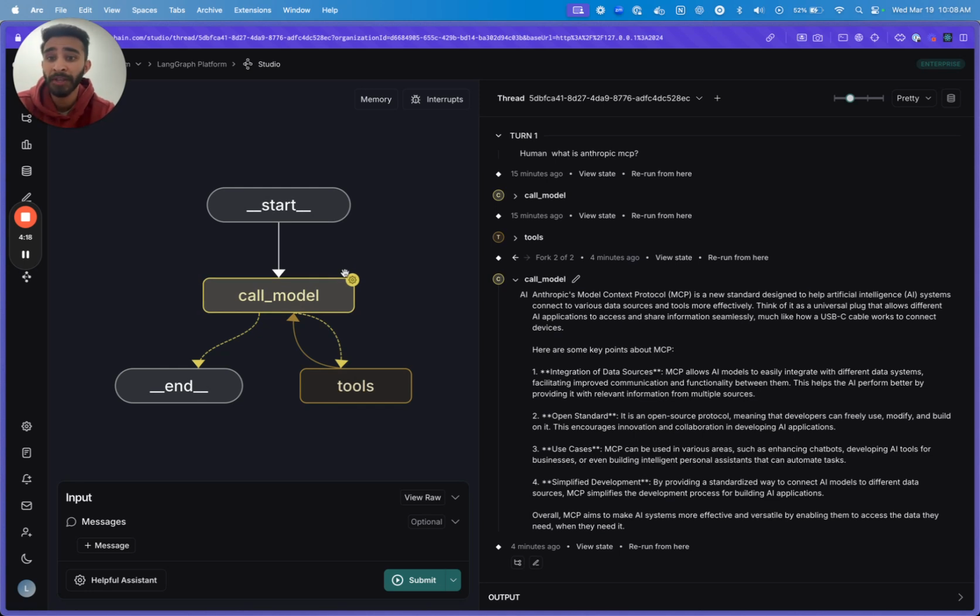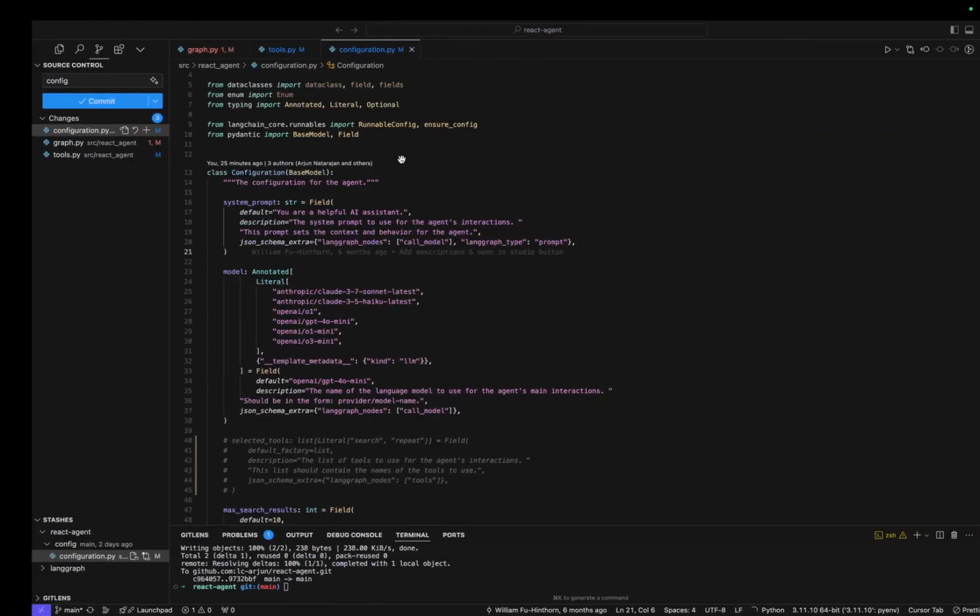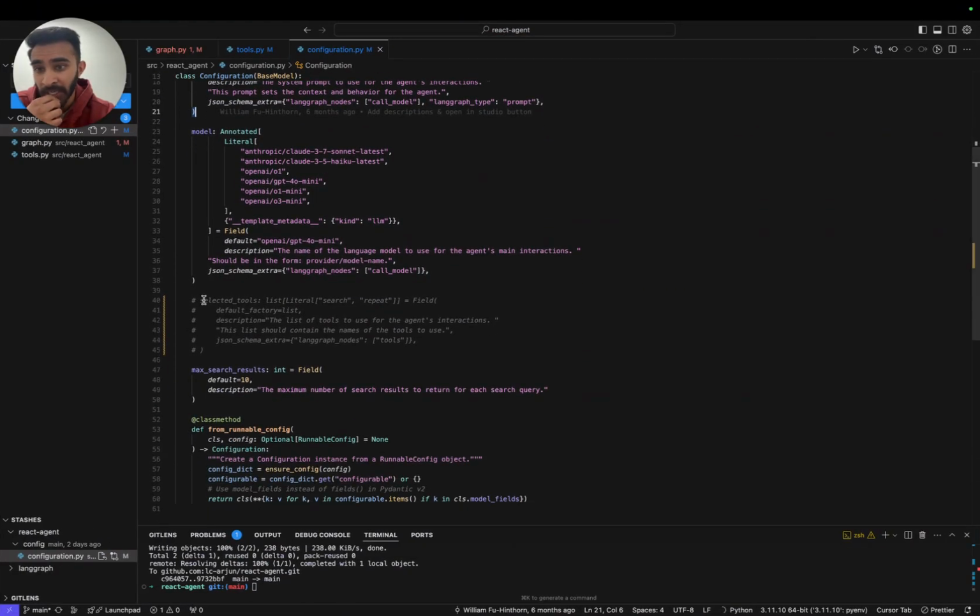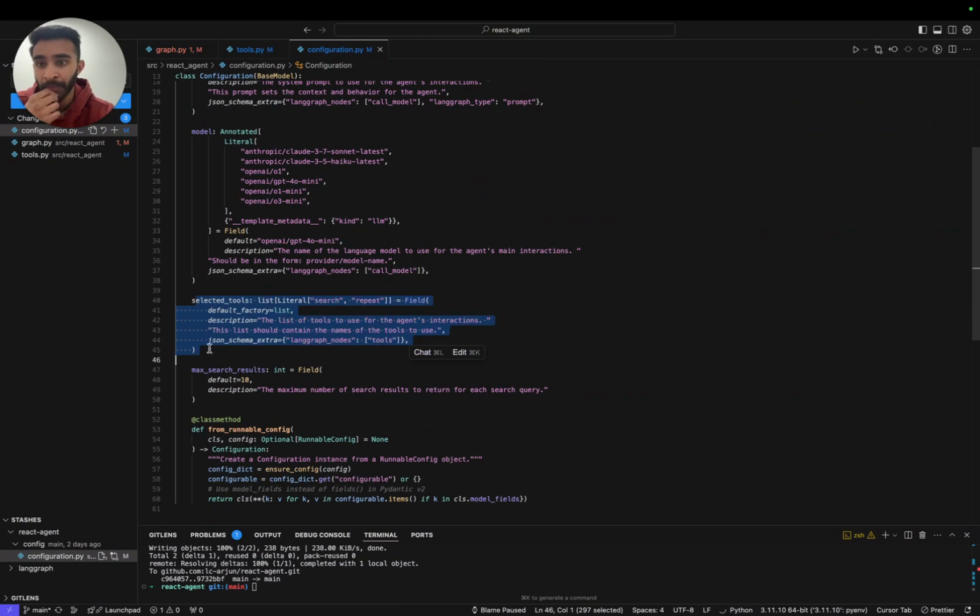I want to show you one way that you can actually extend this beyond just prompt engineering, but also to do more dynamic node logic definition. So you'll see here I have this tools node, and we're actually going to update this tools node to dynamically pull in a set of tools. So coming back into my IDE, you'll see I have this new field that we're going to uncomment called selected tools, and it's just a list between search and repeat.